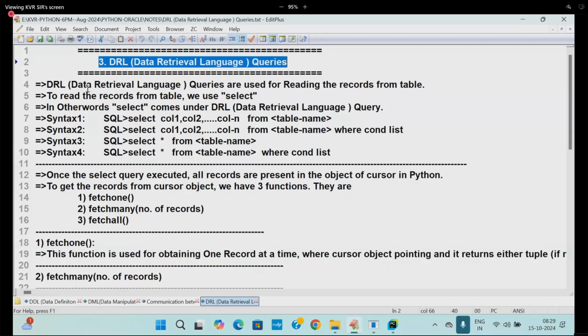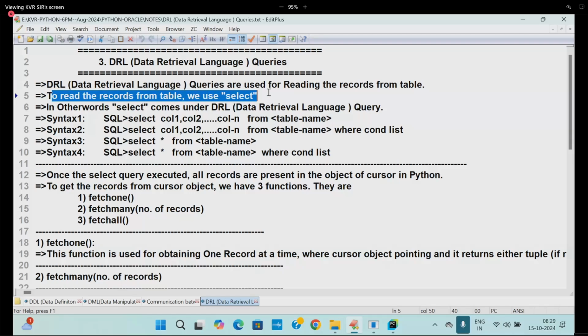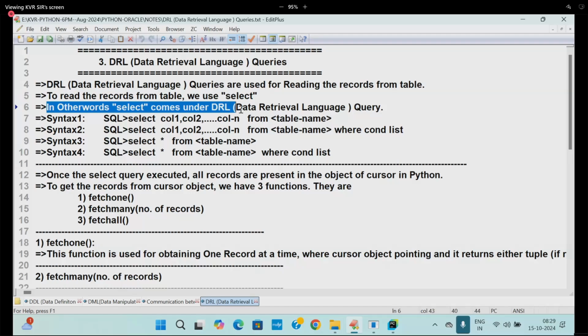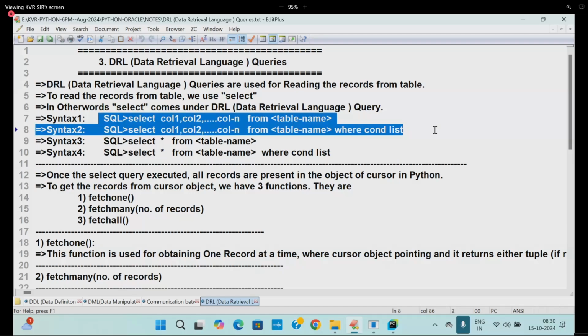DRL queries are used for reading the records from the table. To read the records from the table, we use select. In other words, select comes under DRL query. Syntax 1: select column 1, column 2, column n from table name. Select column 1, column 2, column n from table name where condition list. This is called selecting the column names without condition, with condition.